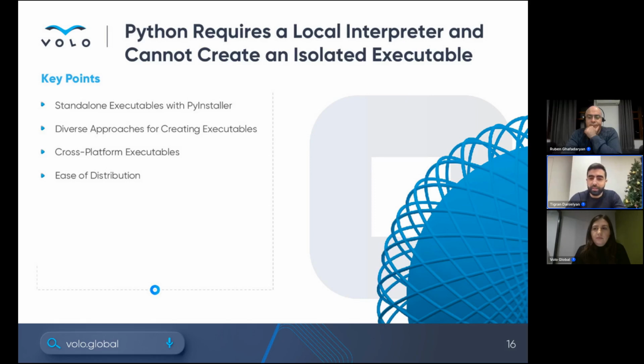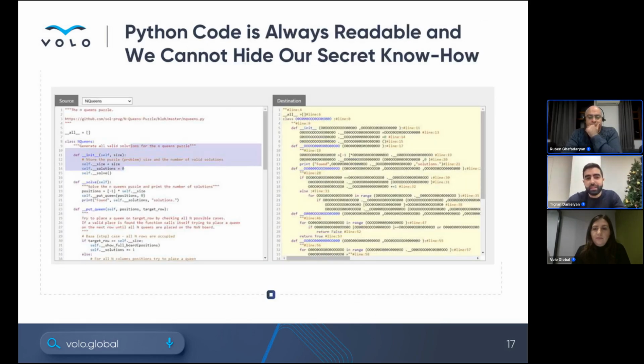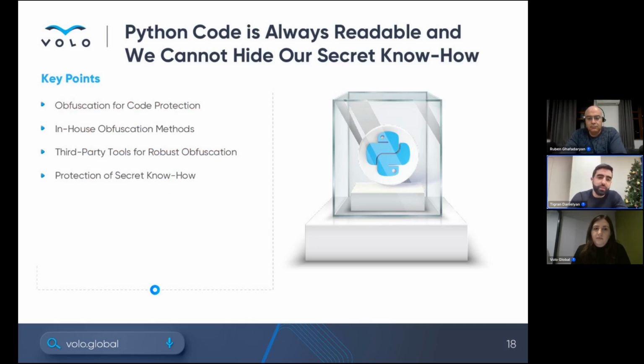And the next one, actually an interesting one, is that Python code is always readable and we cannot hide our secret know-how. Here you can see an obfuscated Python code. So the answer is that you can obfuscate Python code, and you can use built-in modules, or even third-party special tools, which could guarantee that no one will understand the original code. There are also some theoretical misconceptions about Python related to OOP that I would like Ruben to demystify.